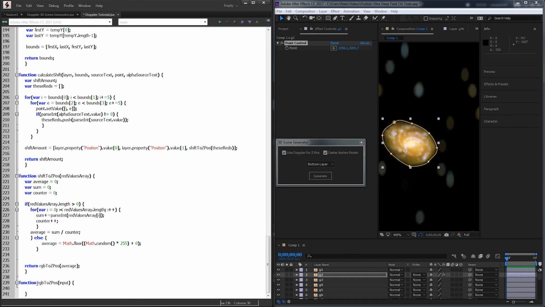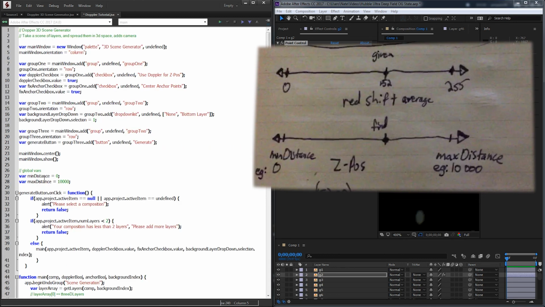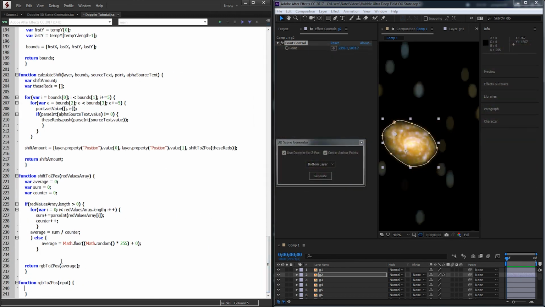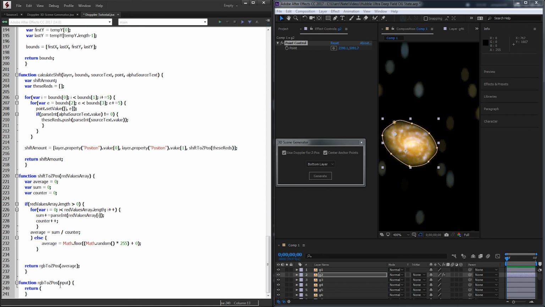So we have a final function here called RGB to Z position, and the goal of this function is to convert RGB values to Z position. If you take a look at this image here, we need to calculate two different scales. We need to go from anywhere from 0 to 255 values up to a scale that has our min distance of 0 to a max distance of 10,000. So inside of our RGB to Z position, we're bringing in our average and calling it input. And we're just going to write one line of code here. We're going to have a formula here. We're going to start with two parentheses.